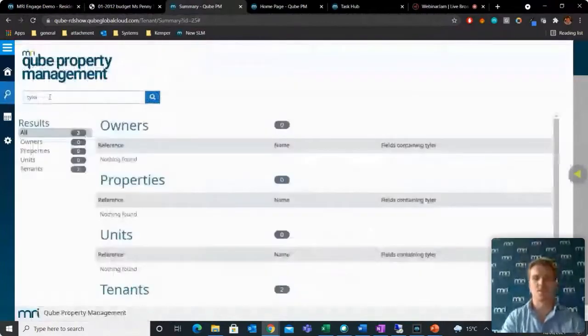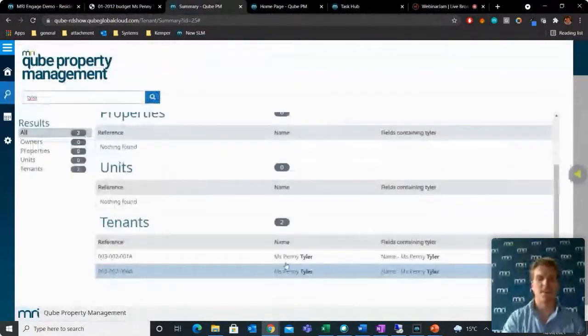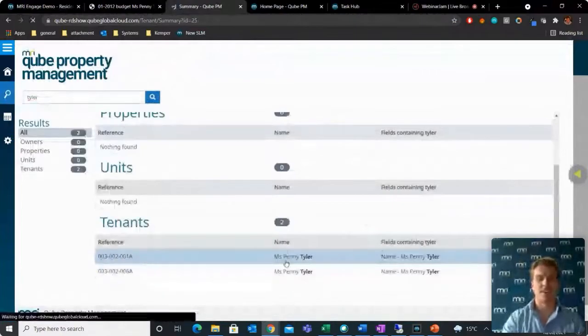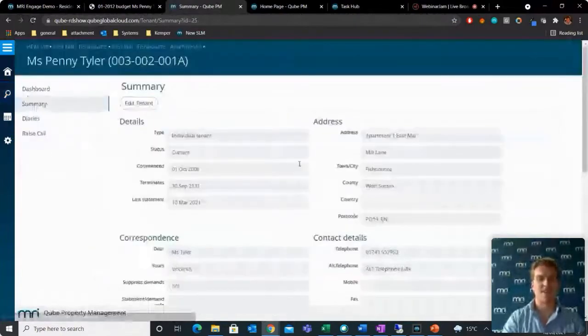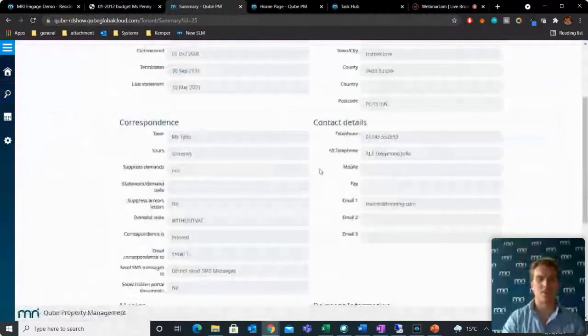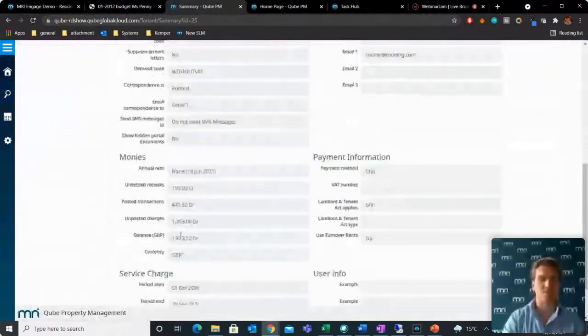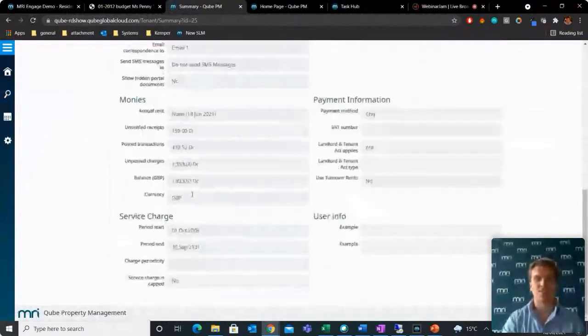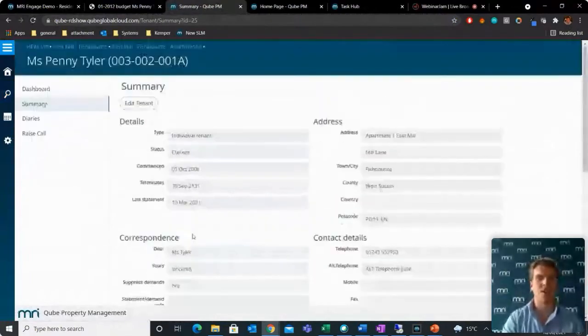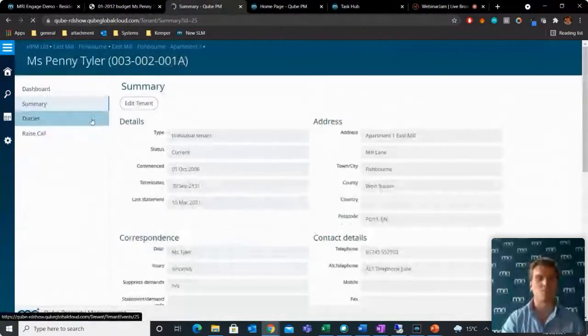So if someone wants to go in and find Penny Tyler, they can search for Penny Tyler, click into her record, and they can see all of her tenant information, her contact preferences, her current status in terms of finances, what's her balance, what unsettled receipts has she got, when is the service charge due. You can add diaries in here. So if you needed to put something on the tenant or a property level, you can actually put a diary into this particular part of the system.